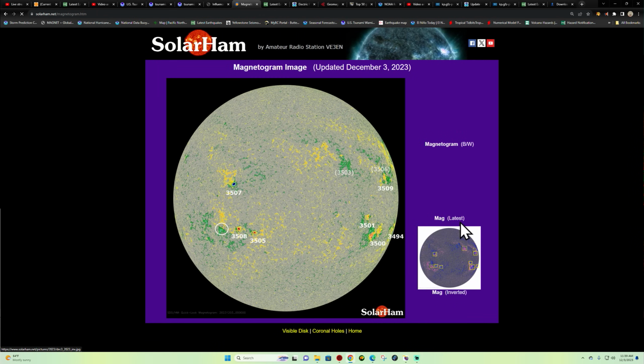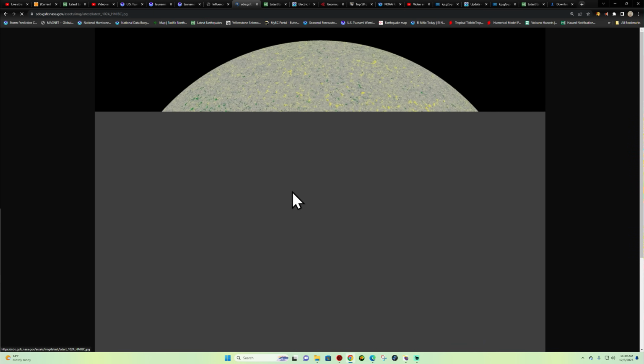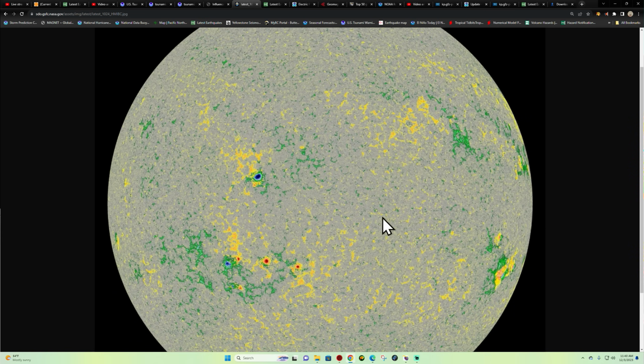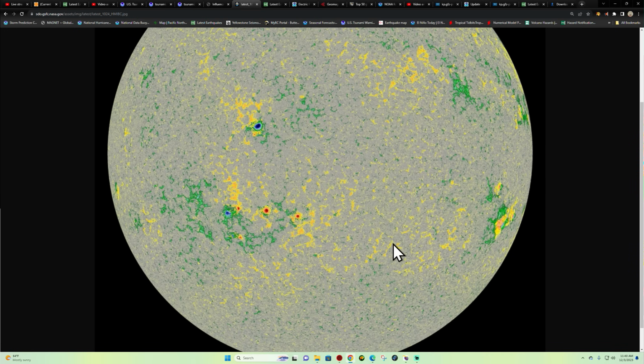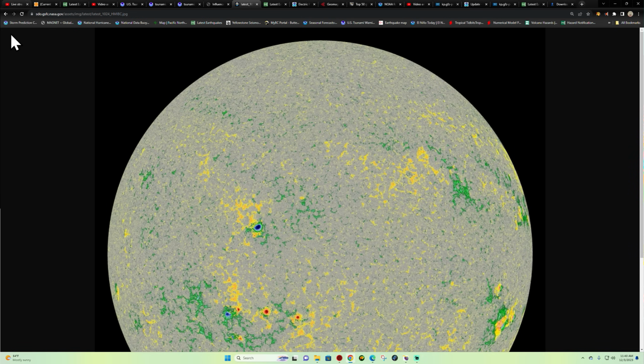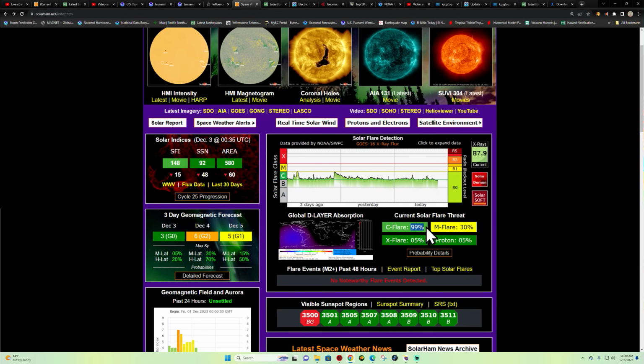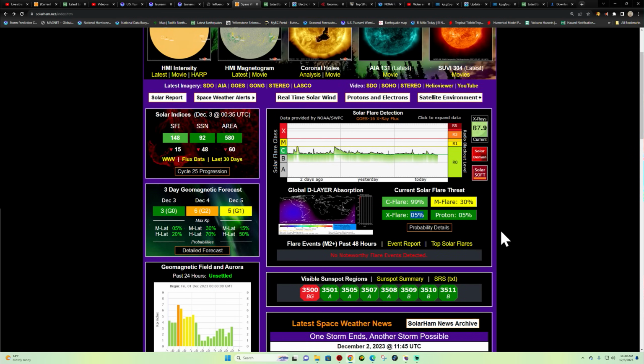Real quick glance here at the magnetogram. This is the solar disk, the Earth-facing side of the sun, showing us not a whole lot of sunspots out here. There may be a few, but they are pretty stable. Not a whole lot of complexity within any of these cores of the sunspots. So, unfortunately, the solar flare threat will be going down. It looks like right now, 99% chance for a C flare, M flare at 30, X flare, I don't think it's 5%, but okay. So watch for that G2 storm later tonight.